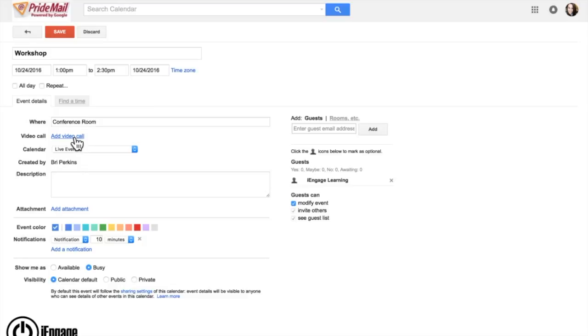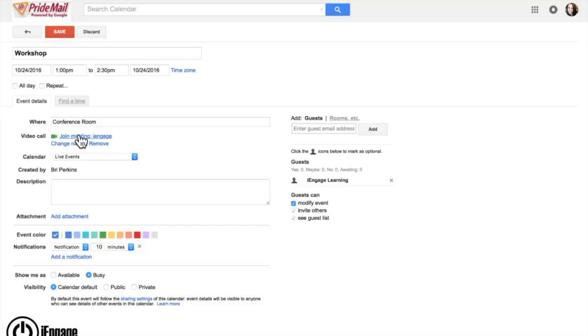The other thing that's nice about this is that I can add a video call in, and we're going to go into this a little bit later, but this can create a Google Hangout directly from your calendar. So if you're not planning on meeting in person, you can click add video call, and now I have a link to do a Google Hangout. And again, we're going to be going into Google Hangouts in a lot more detail in just a little bit.